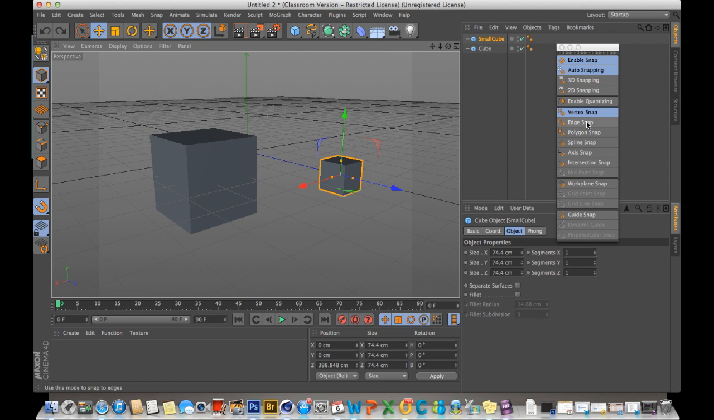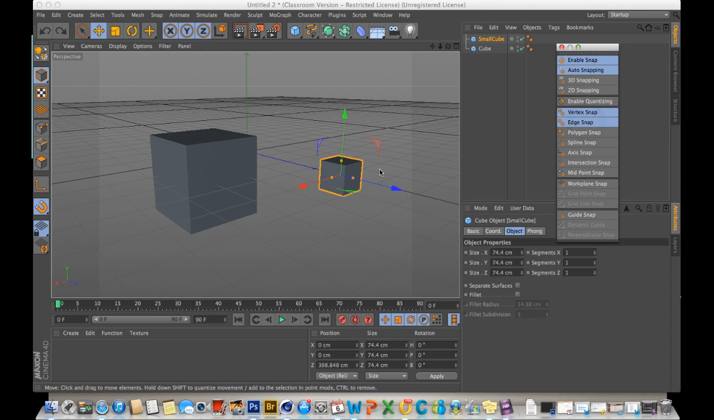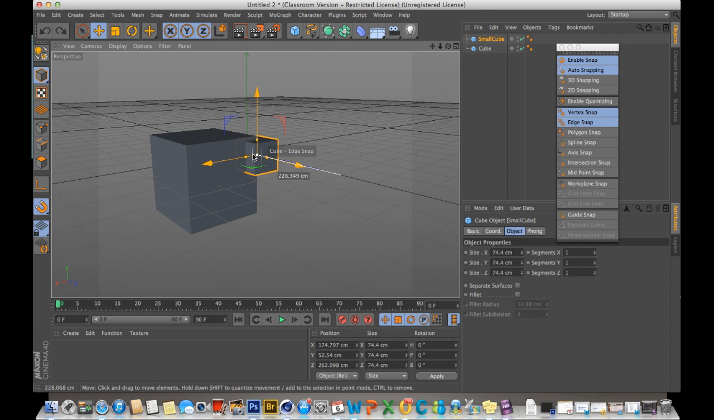Okay, other options. Edge snap. Edge snap allows you to move an object and snap it along an edge. So you can place it anywhere along an edge. And you can see again, it highlights and says edge snap. Okay, let's see what else we have.